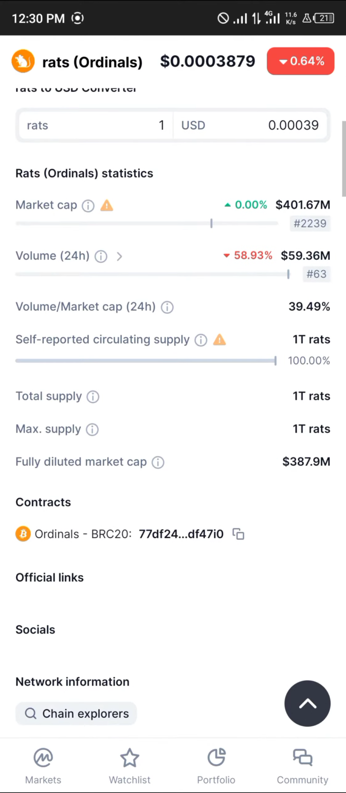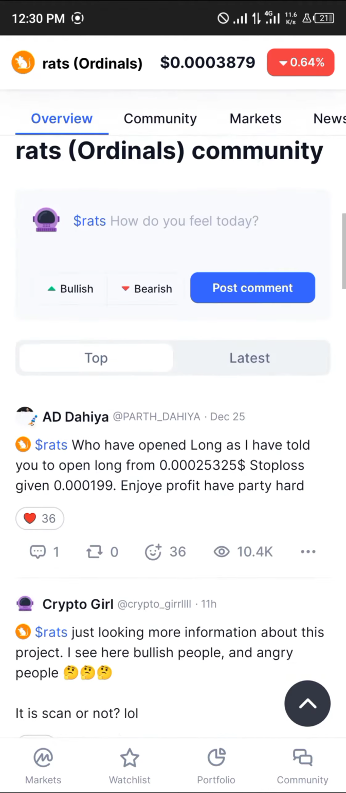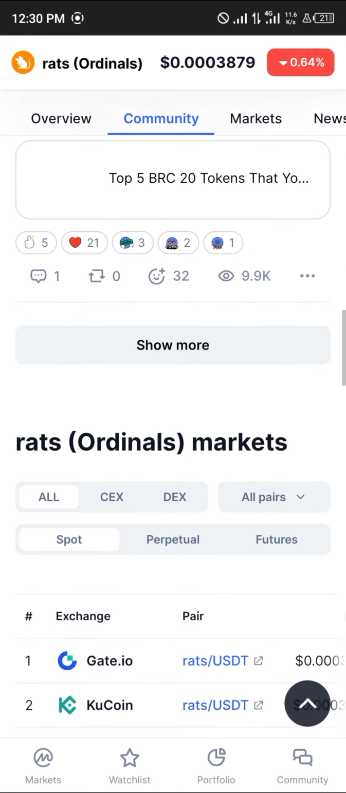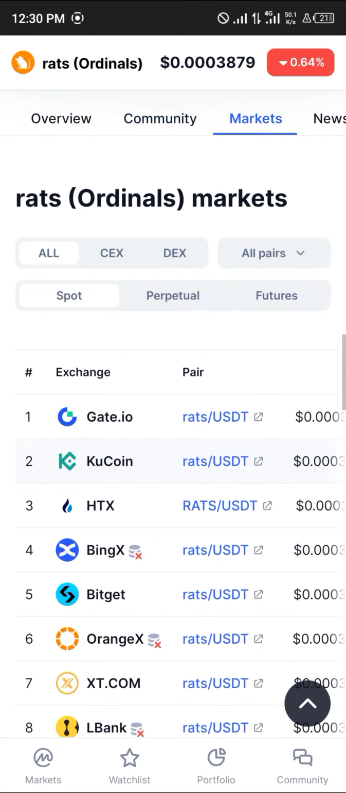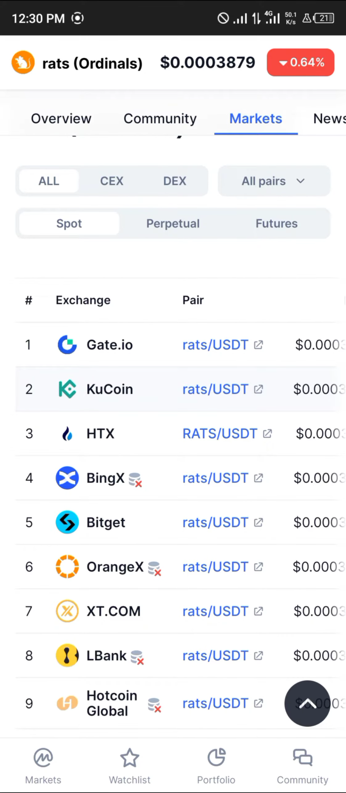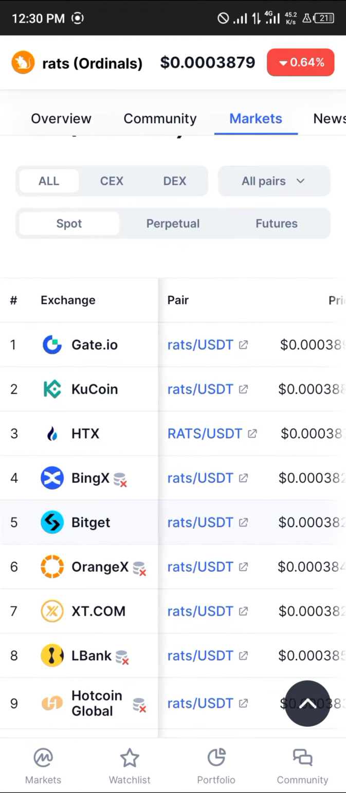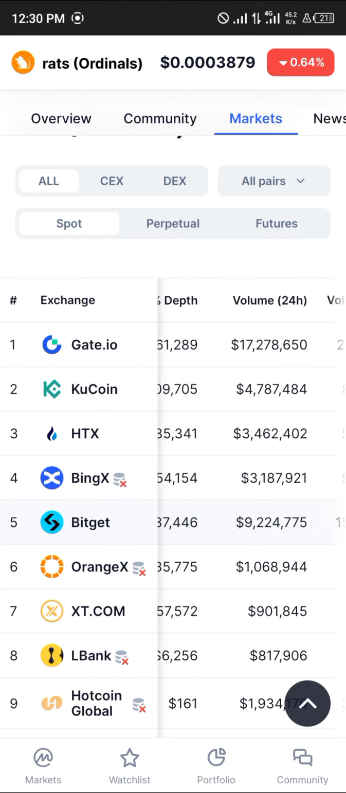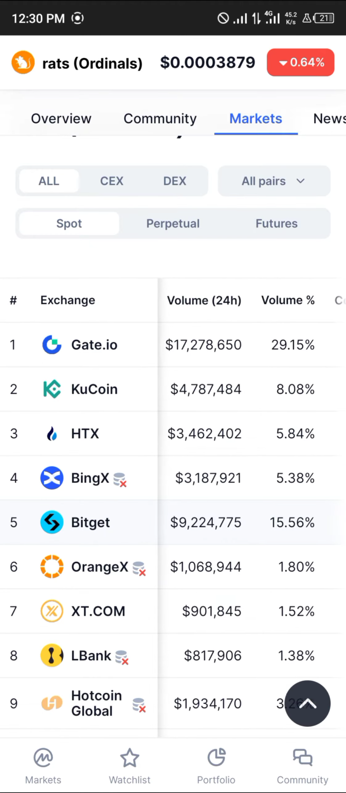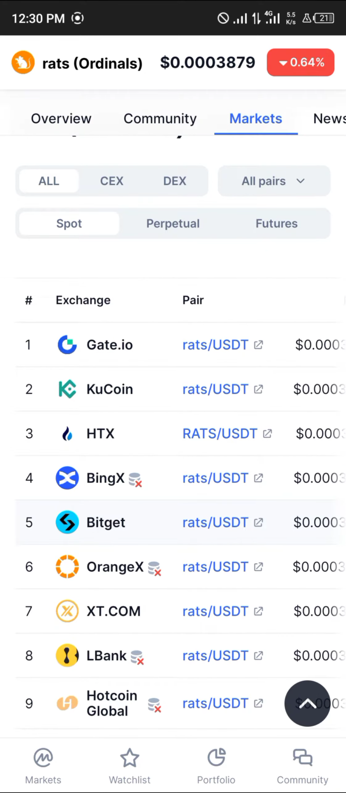Simply scroll down from coinmarketcap.com and get the exchanges that are hosting the Rats Ordinal. And here we can have a look at the exchanges and their pairs, and you can have a look at the volume being traded. So guys, once you've had a look at this, we're going to be working with KuCoin for this video.